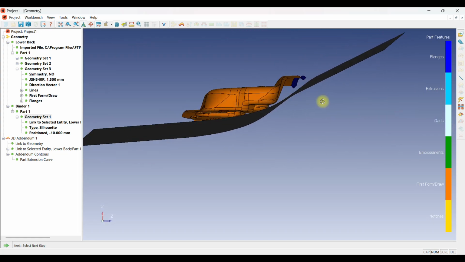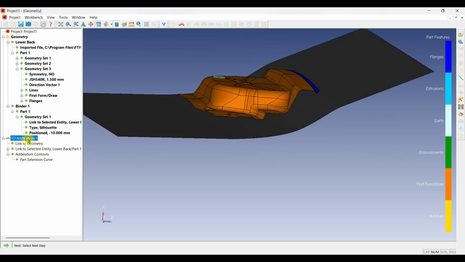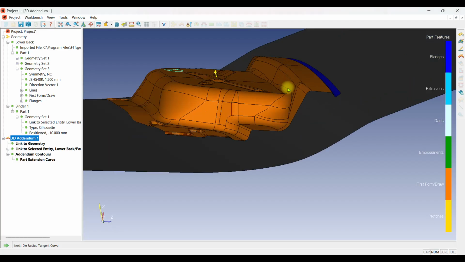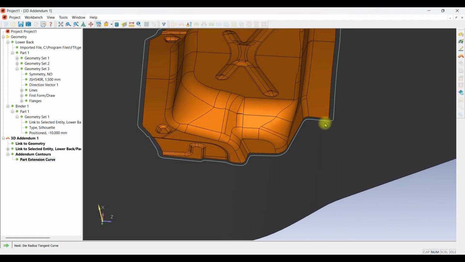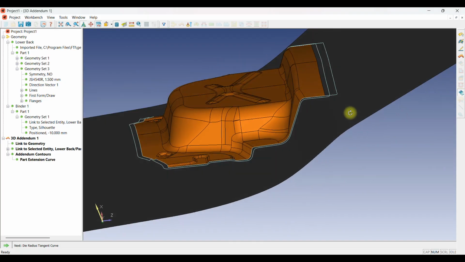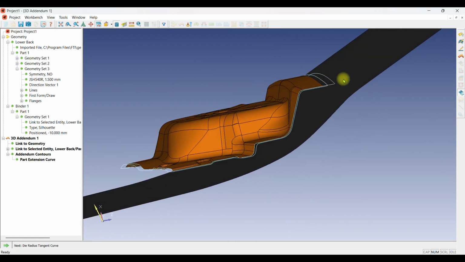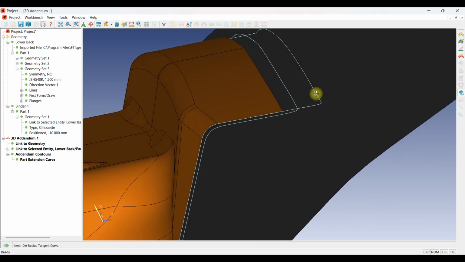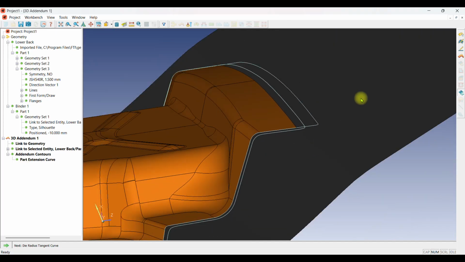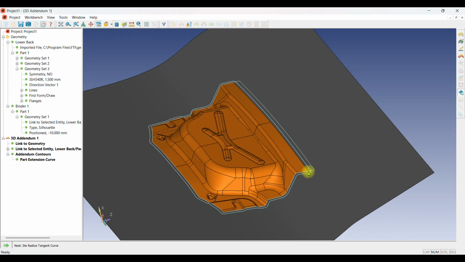And then if I go back to addendum, okay, in here we have what is called the path extension curve. I can show again. This is the unfolded flange. So now it's not intersecting with the binder surface. Now we're gonna edit the path extension curve.